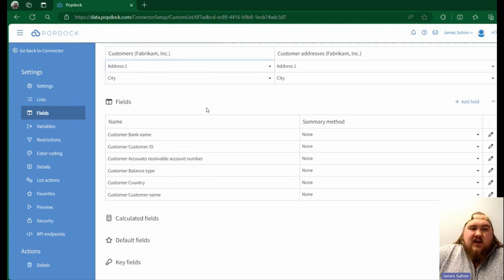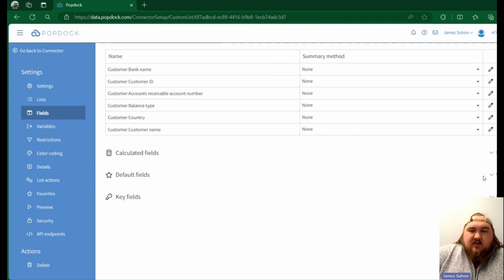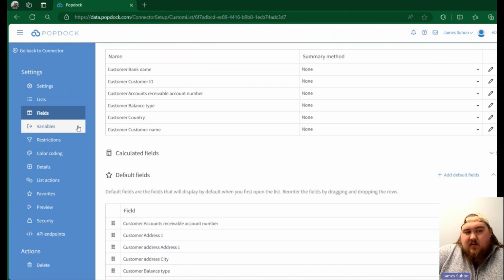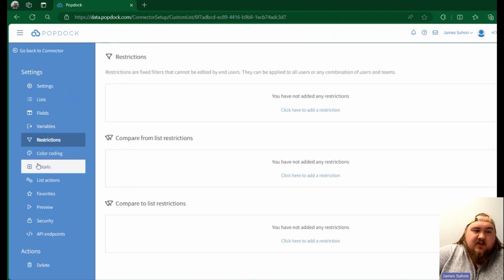And here, as you can see, I have a few other fields that I've added in. Then we have them here in our default as well, in which it'll tell us which we're looking for. We have customer address one, customer address one, and basically off our combinations, we have no variables, no restrictions.